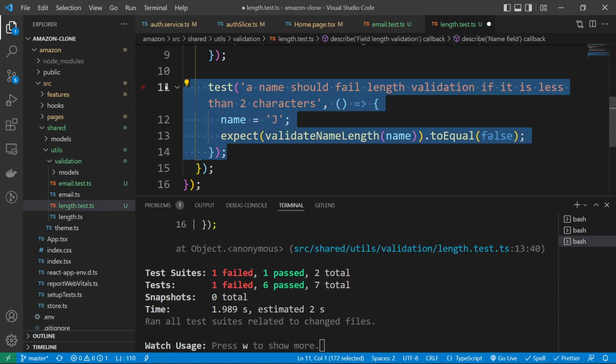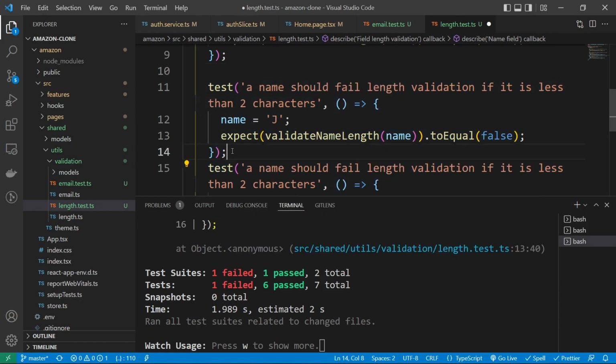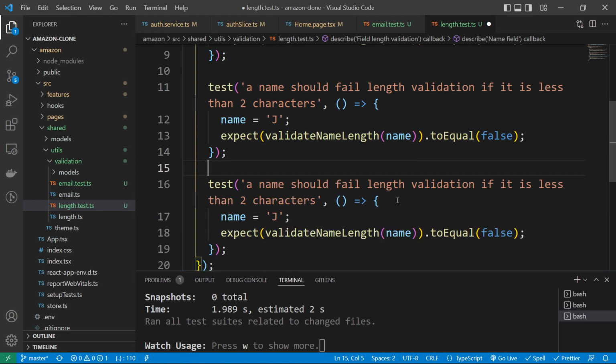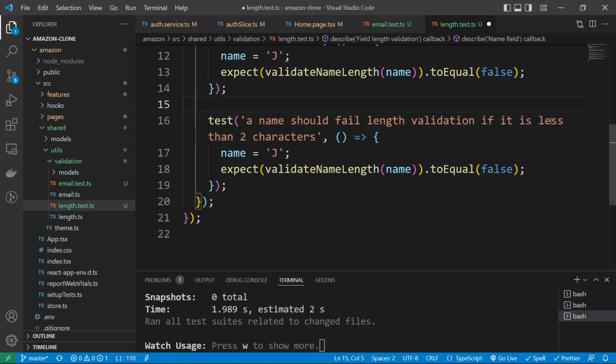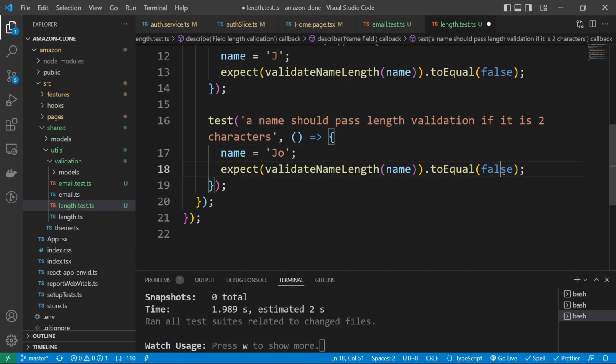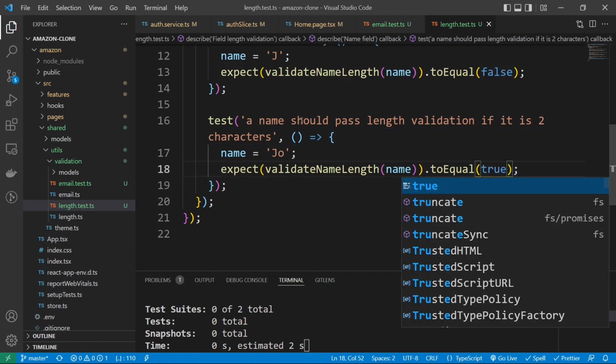And let's just copy this down. And what other things would we want to test for? We want to test for if it is equal, if it is, a name should pass length validation if it is 2 characters. Let's change that to JO. Change this to true, save that.